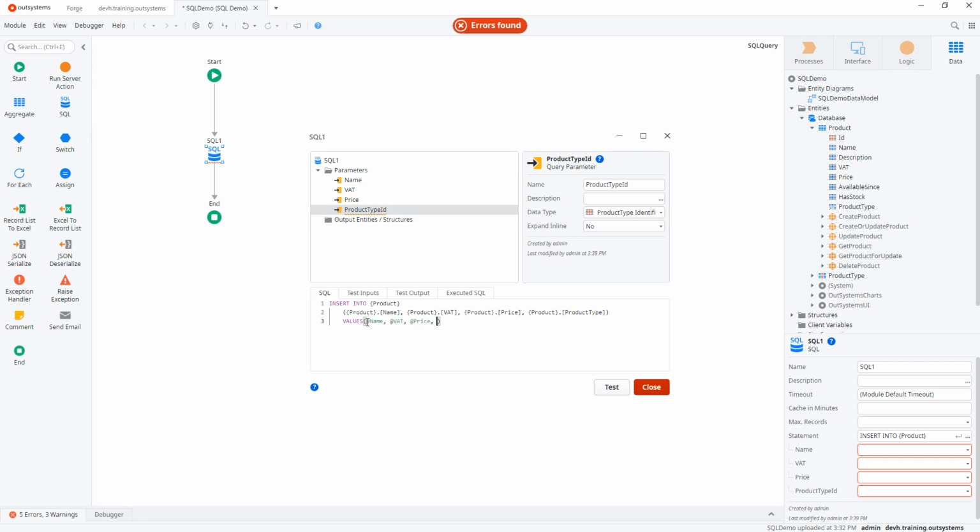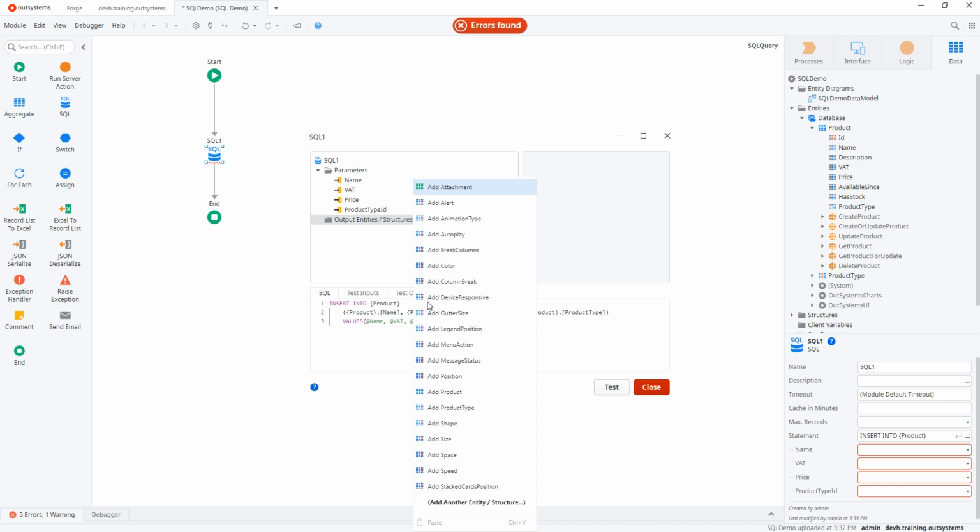Let's complete the query. Although this is not a select query, we still have to define an output structure or entity. Right-click the Output Entities or Structures folder and select the product entity, the one we are inserting data into.